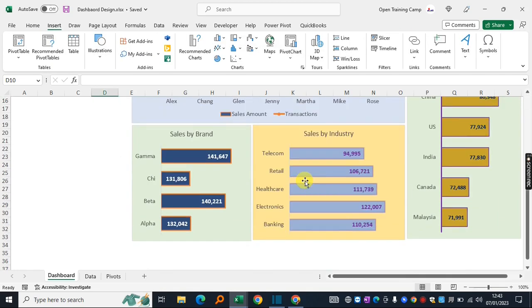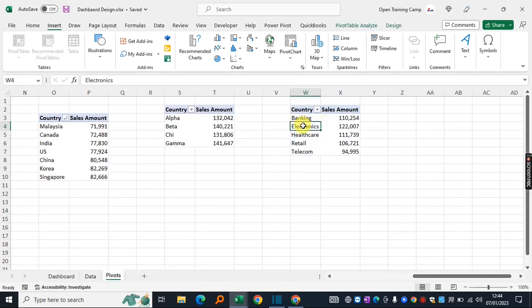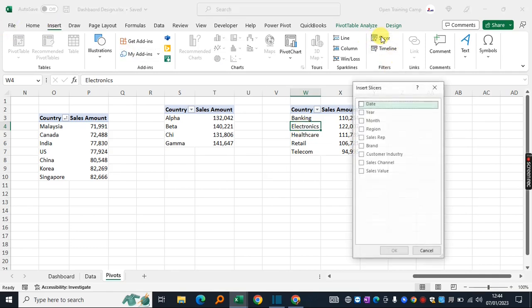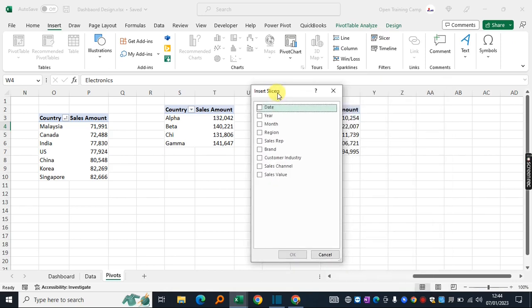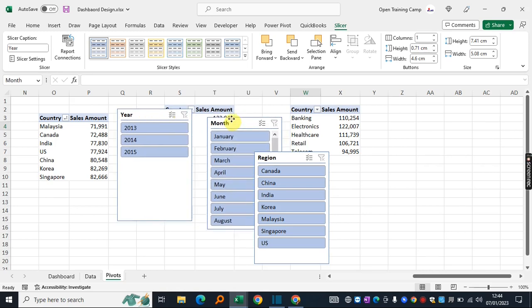So the last thing that we need to do on this dashboard is to bring in our slicers right here that we shall be using to filter this entire dashboard. So I'll come back to the pivots worksheet and click anywhere in any of the pivot tables. Under the insert ribbon tab, I'll insert a slicer from here, and we are going to be slicing our chart based on the year, month, and region. So these are 3 slicers. I click OK. They all get inserted automatically.